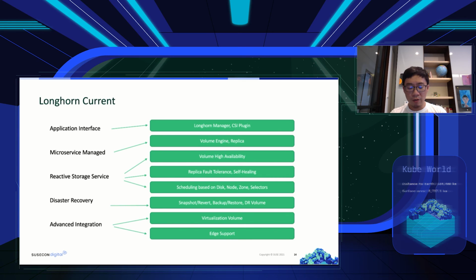But next one is the microservice management. We try to apply the microservice pattern for our volume engine and replica design. Especially you can see the diagram I introduced before about the relationship between the engine and replica and how we manage the instance manager. So Longhorn Engine and Replica, this is what we try to adopt the microservice patterns.